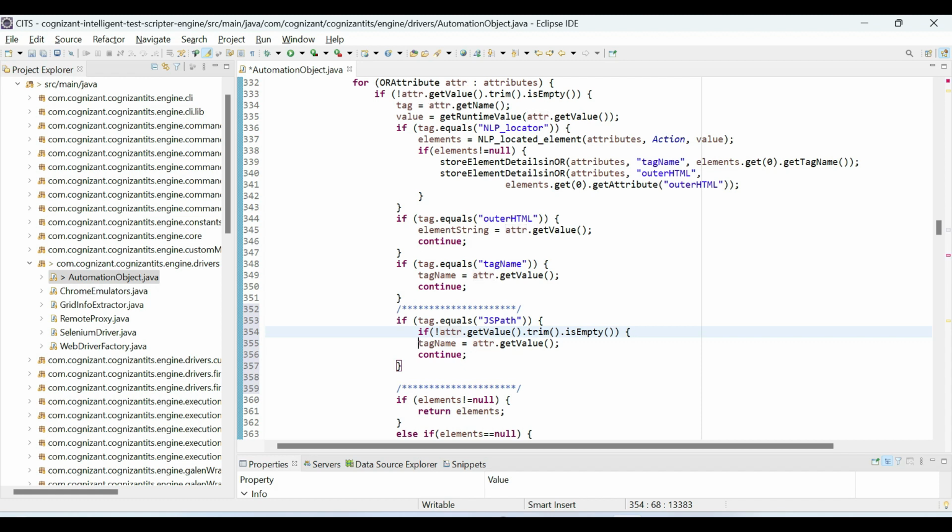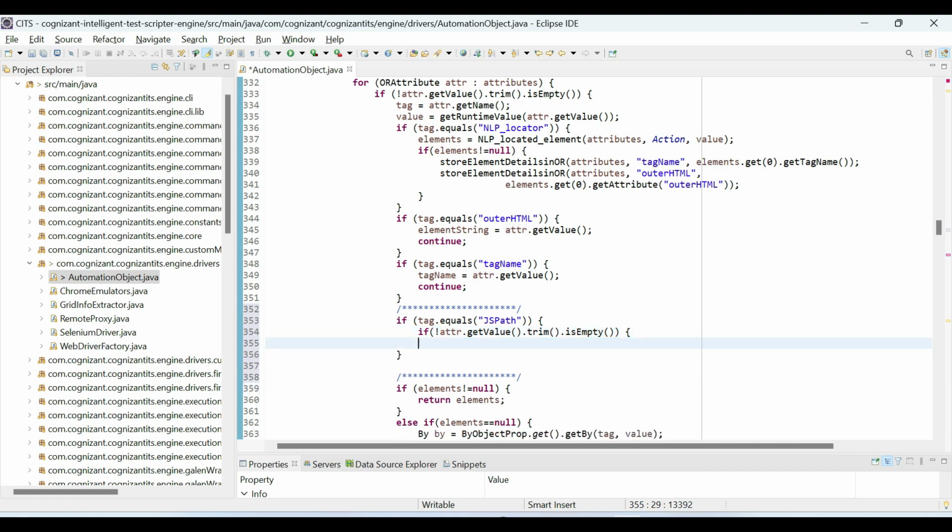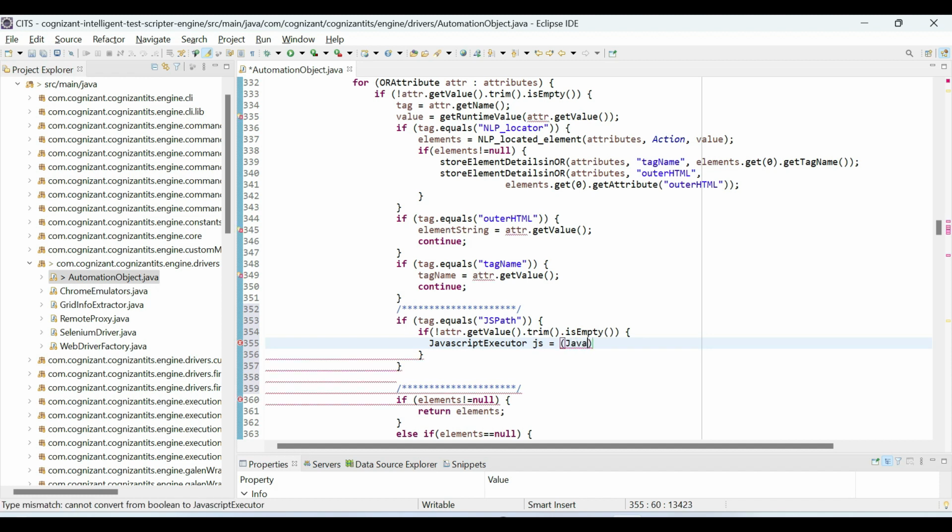And I'm going to say only if it is not empty, then I'm going to use JavaScript executor. JavaScript executor JS equal to, then I have to cast the driver as JavaScript executor. And the driver.